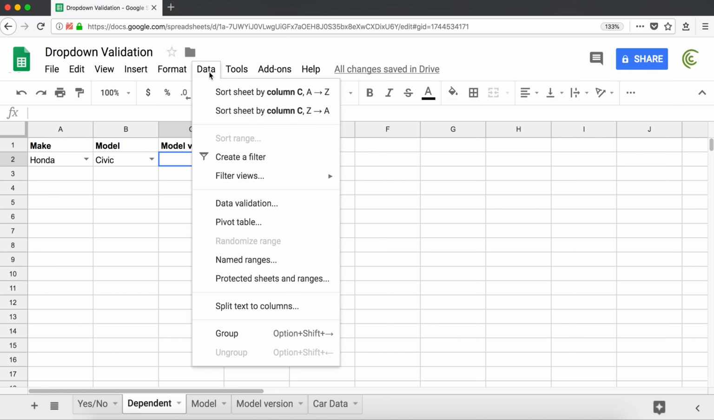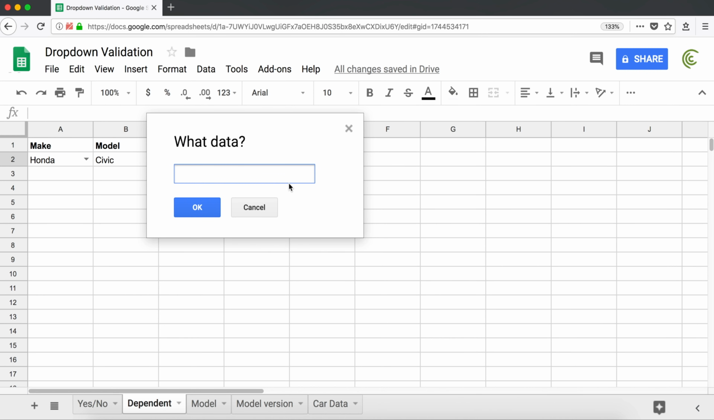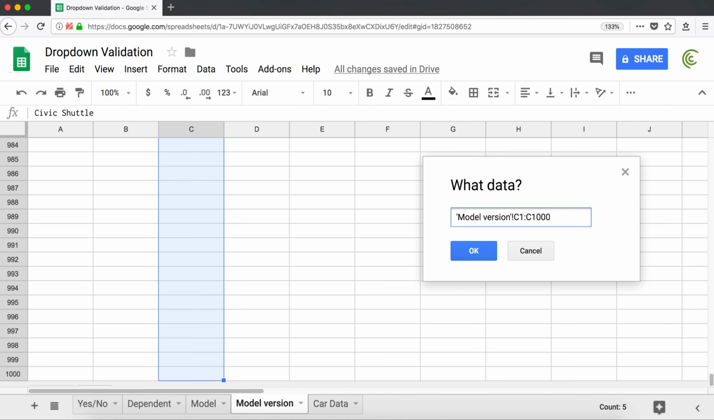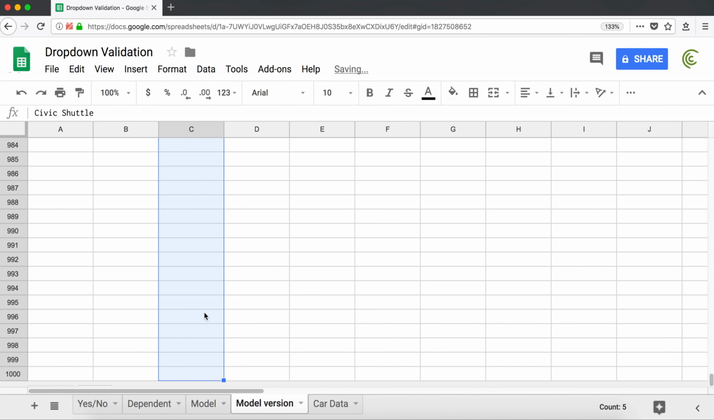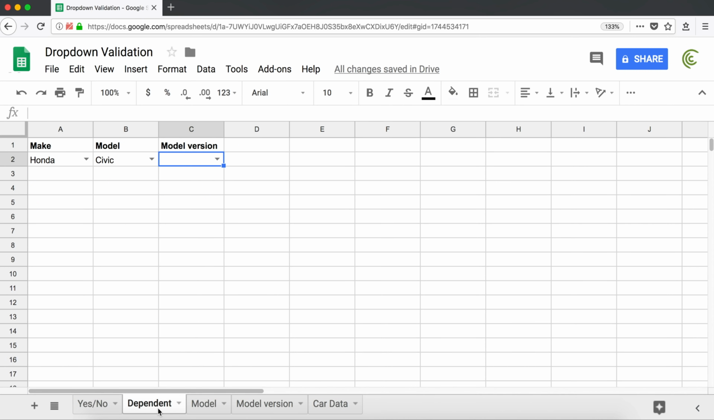So I'm going to go under data, and I'm going to do data validation and list from range, click in the box, go back to the model version tab, move this here, and I'm going to have to select from here all the way down, and I'll go ahead and hit OK. So reject input, hit save, and Control Up gets me back to the top. Go back here. Now I should get my model versions.